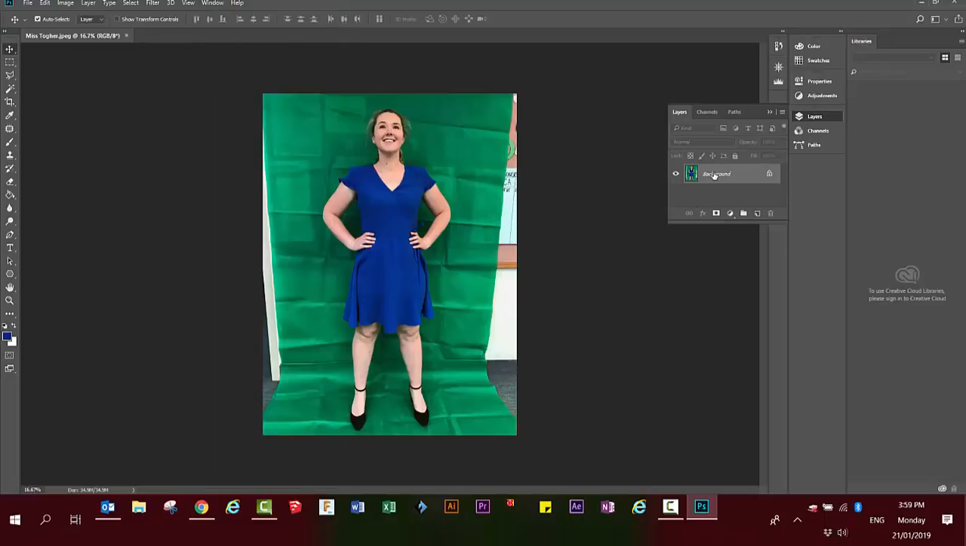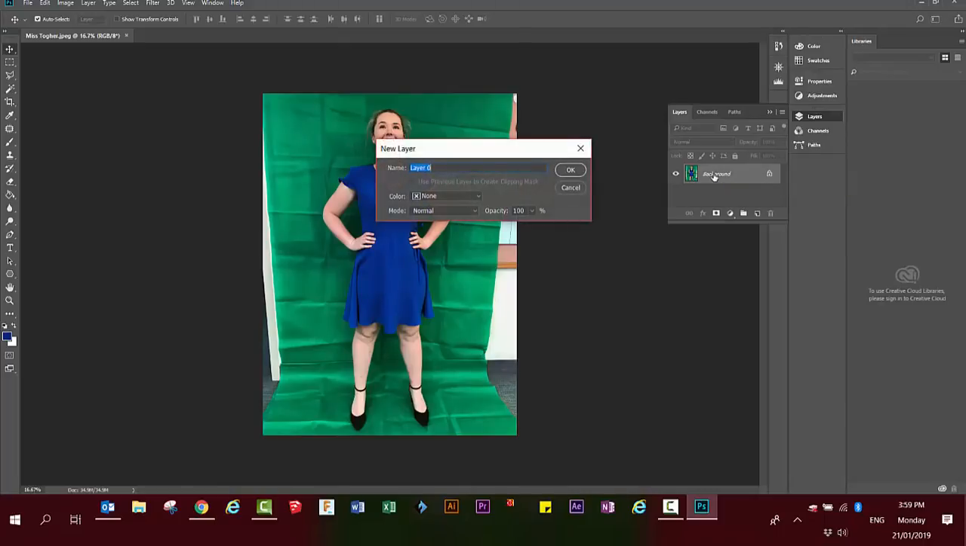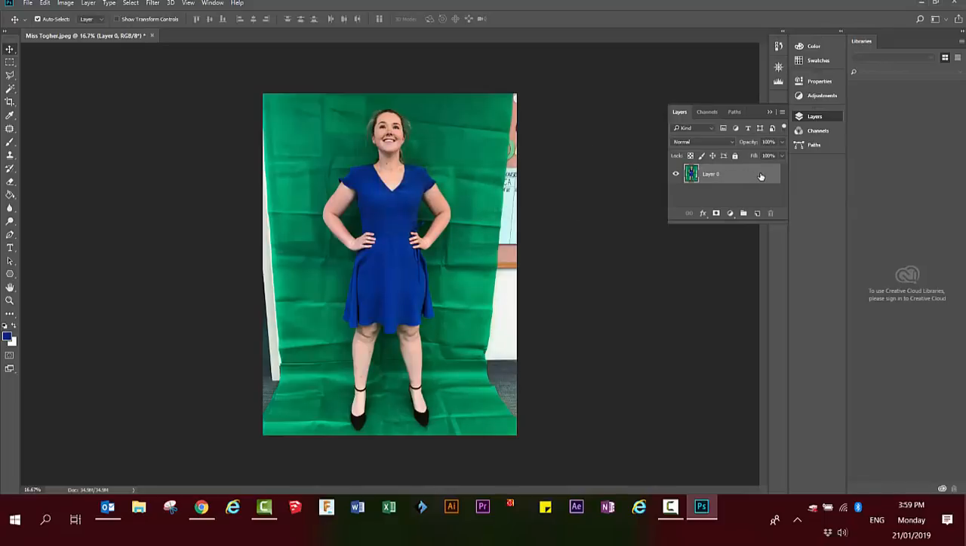I need to double click on the word background. You can see this layer has a padlock on it. That means I can't edit it. But after I double click on it and then click OK, the padlock's disappeared, and that now means I can edit this layer. On the left hand side of your screen you should see a toolbar.